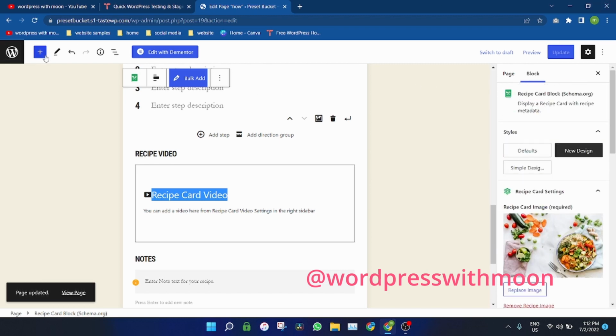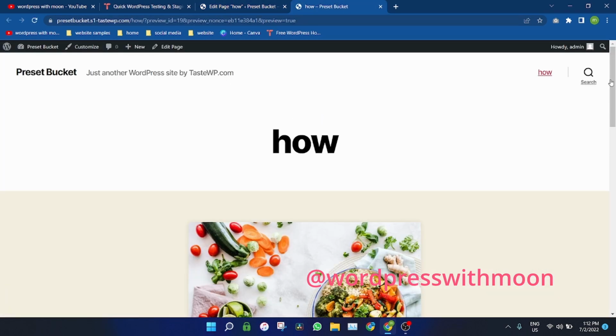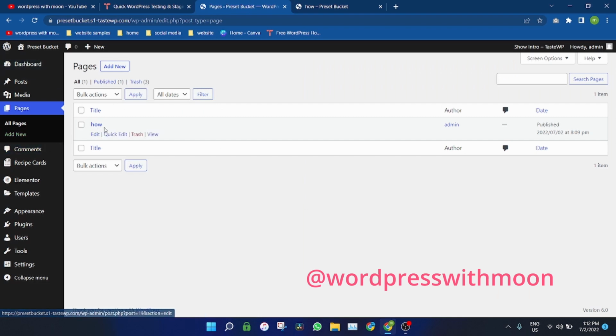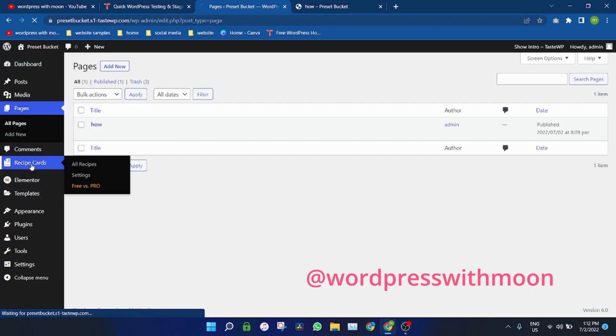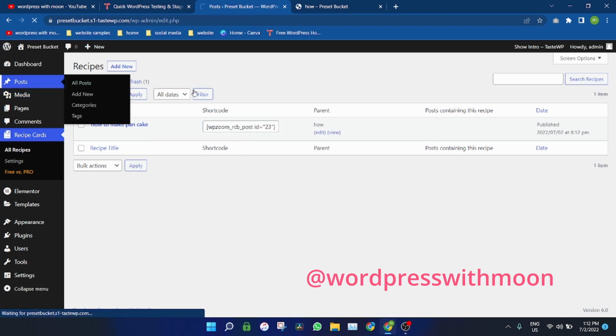So I just show it in the page. Okay, I just update it and preview. So this is our page, and this is how I made it. Okay, this is the page. So the recipe card we made is that one. We can also use that recipe card in a post as well.